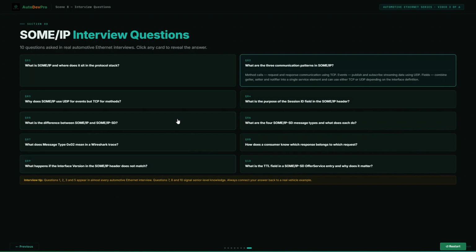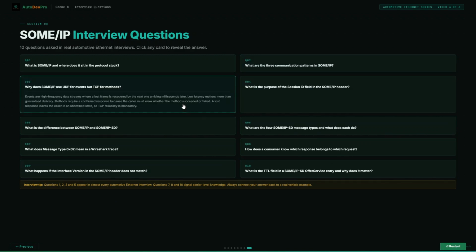And the next question is, why does SOME/IP use UDP for events but TCP for methods? And the answer is simple. Events are high frequency data streaming where a loss of frame is recovered by the next one arriving milliseconds later. Low latency matters more than guaranteed delivery.